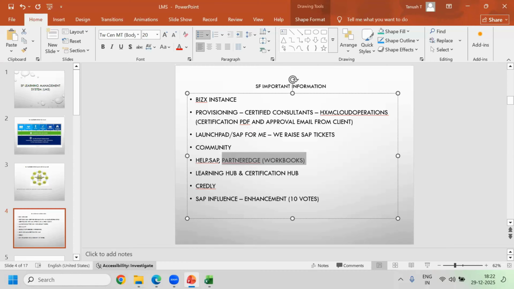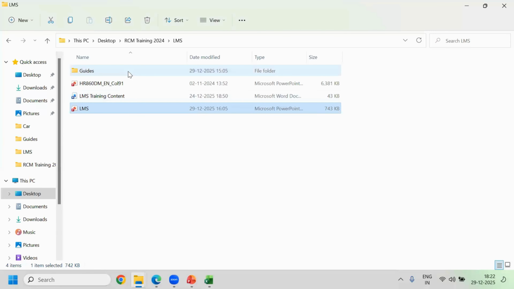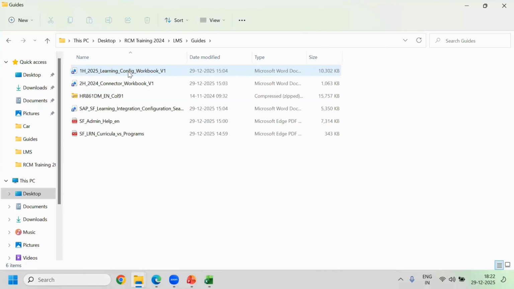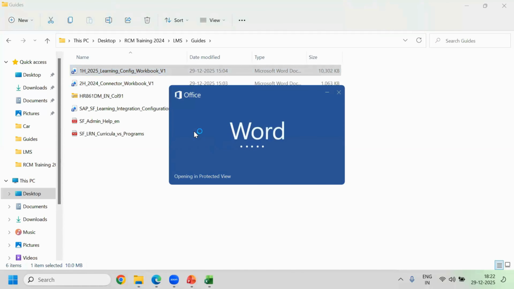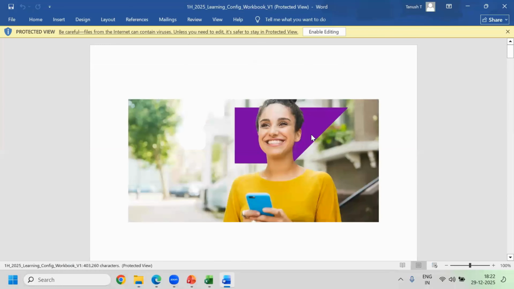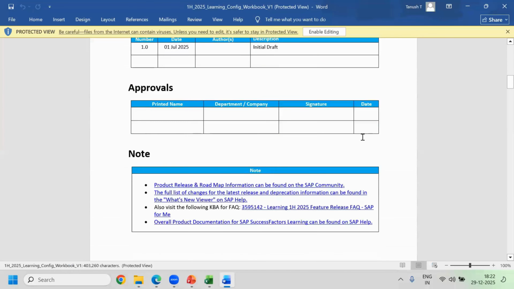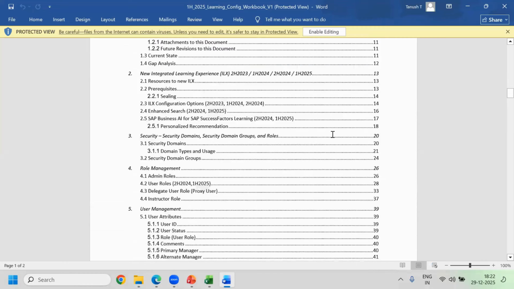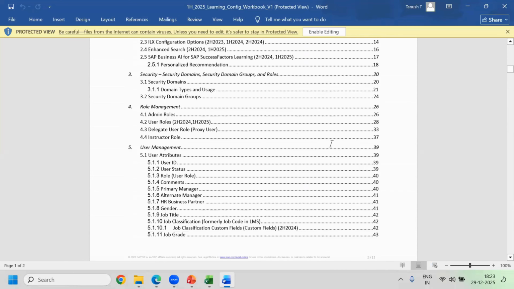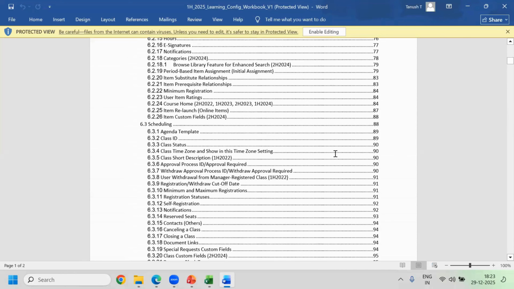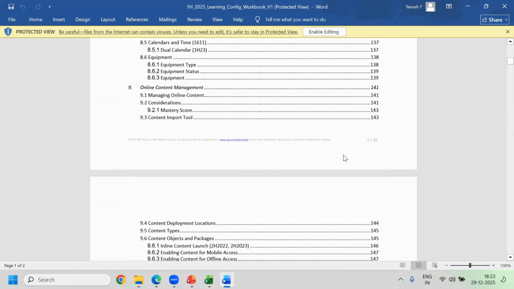I've already downloaded them for you so that I can share the latest ones. I just downloaded them. I got this connector workbook from help.sap. It will be available there, but it's better to download it from the partner edge. If you don't have the partner edge, you can download it from help.sap. So this is the latest one. I'll share these in a Google Drive or something, and you can download it. Okay, sir.